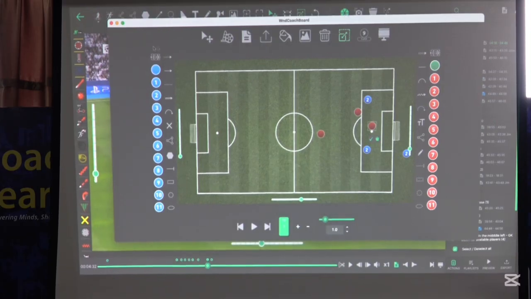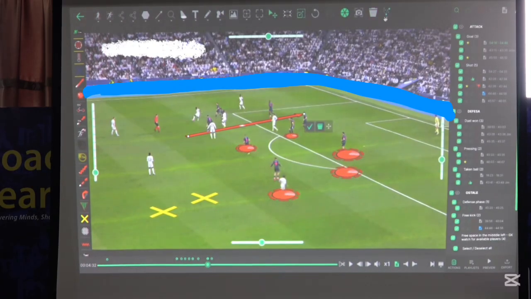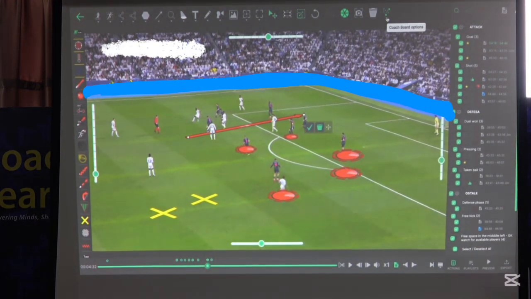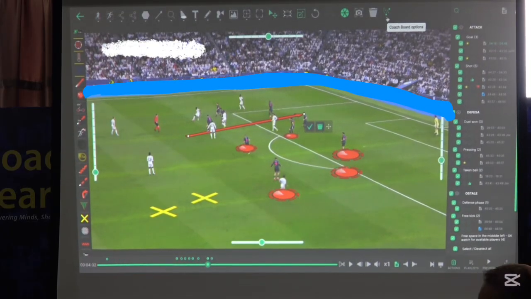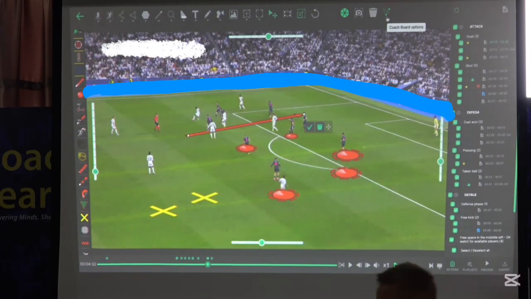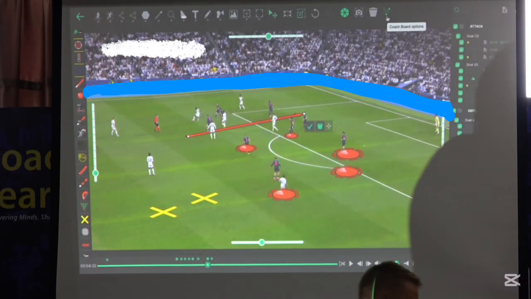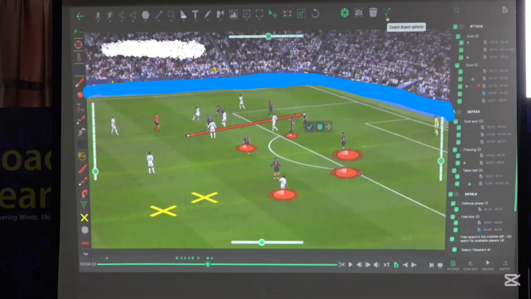Okay, now draw a little bit, and then we will go to the export options.